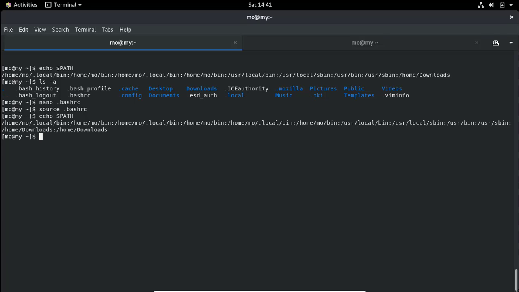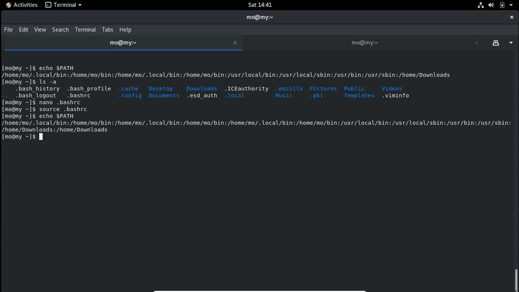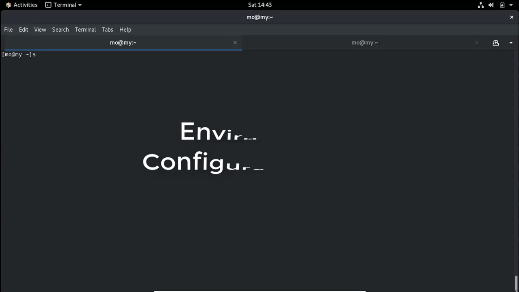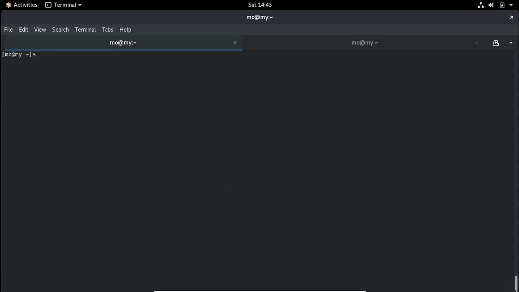Note that for the root user, you will do the same steps but on the /etc/profile file or the /etc/bashrc file. Environment configuration files. When a user logs in, an environment is created for that user automatically. This happens based on 4 different files, where some script code can be specified and where variables can be defined for use by one specific user.